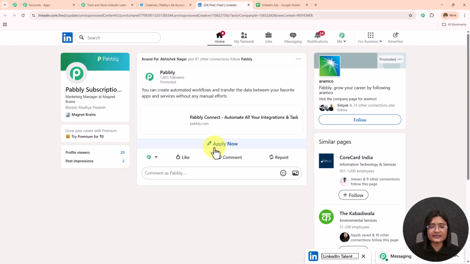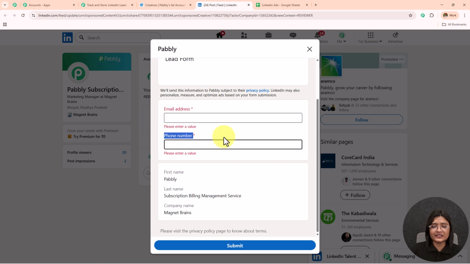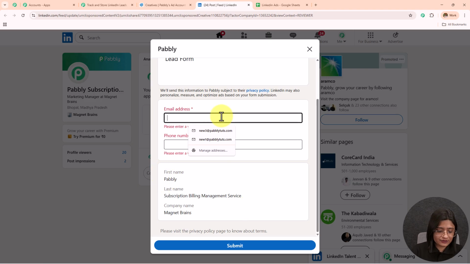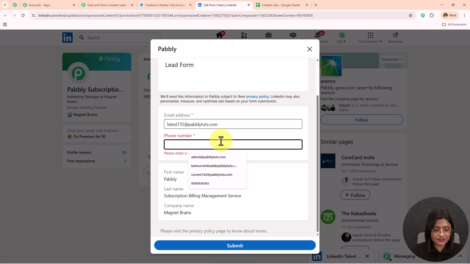I'm going to click on apply now, and here you see that I get to fill these two fields, email address and phone number, and the rest of the fields are automatically filled. As I'm running a test campaign, I get to fill only two fields, but when you run a live campaign, your lead will get to fill all the fields. So here I'm going to enter some dummy details like latest735@pabblytudes.com, and then I'm going to enter a dummy phone number, which is this one.